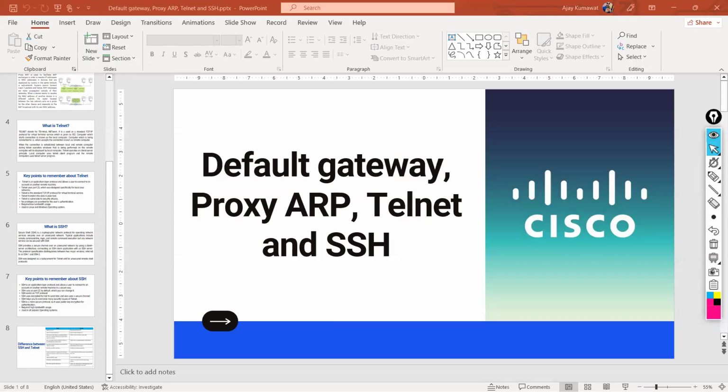Hi guys, good evening. So in the last session, we saw about ping, ICMP and ARP concepts. In the ARP, we saw about normal ARP and we saw about GARP. Also, we saw that reverse ARP and inverse ARP we do not use in the networks. Now today we'll go with the default gateway, proxy ARP, telnet and SSH configuration.